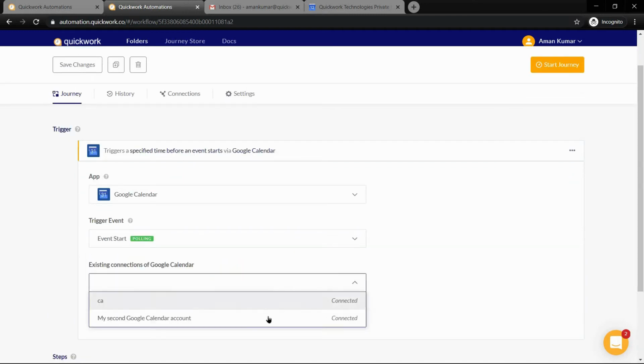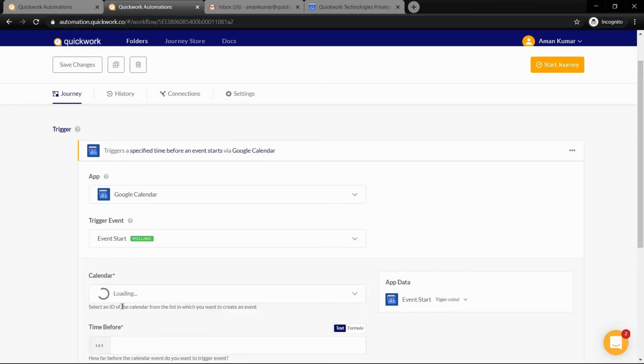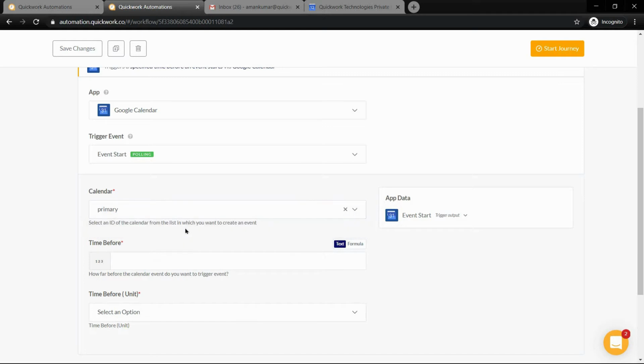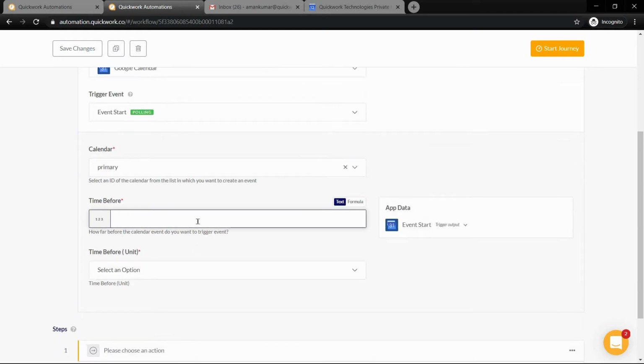Select an existing connection and click on Link an Account. Next, enter an option for ID you want in this tab. Add time as how many minutes before you want a reminder. To get quick output, let's select 1 minute. Then select time unit as minutes.